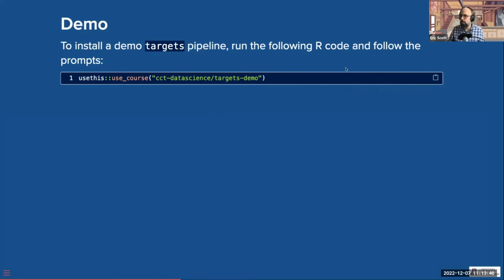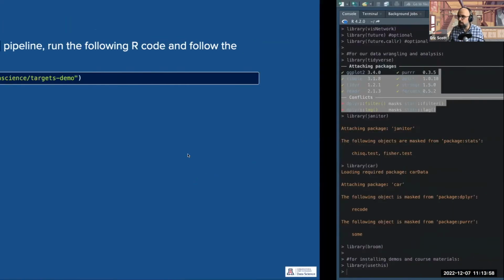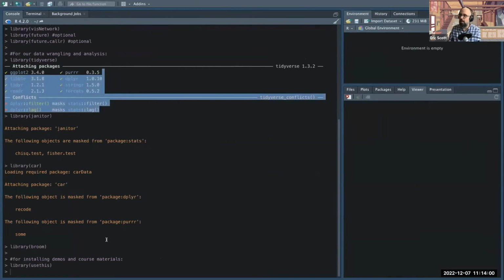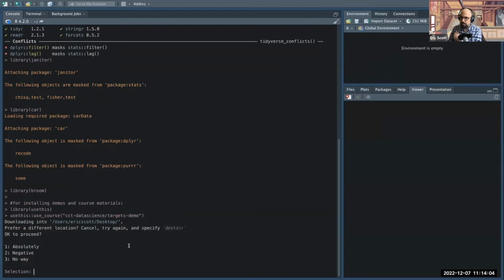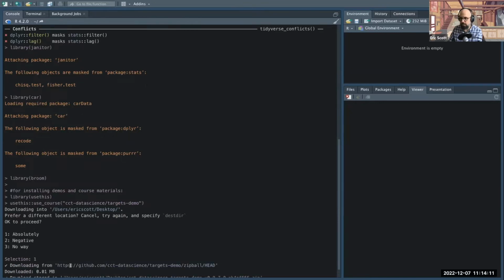But if you want to follow along, this is some R code using the usethis package that will download a demo project on your computer. And I'm going to do that myself. So if you want to walk through that together, we can. I'm going to paste that code in here. It's going to ask me if it's cool to put it on my desktop. I'm going to say yes.